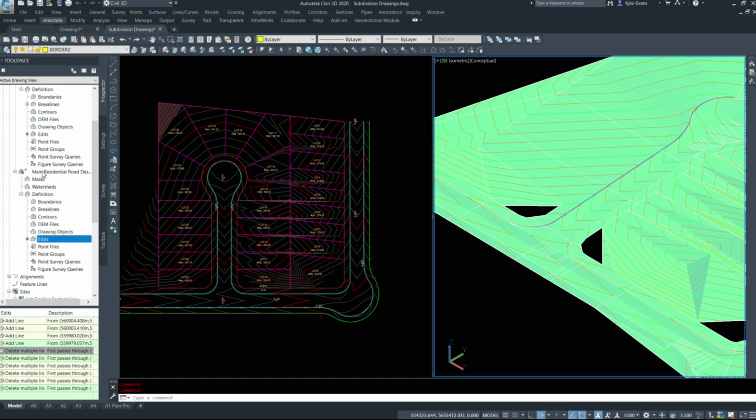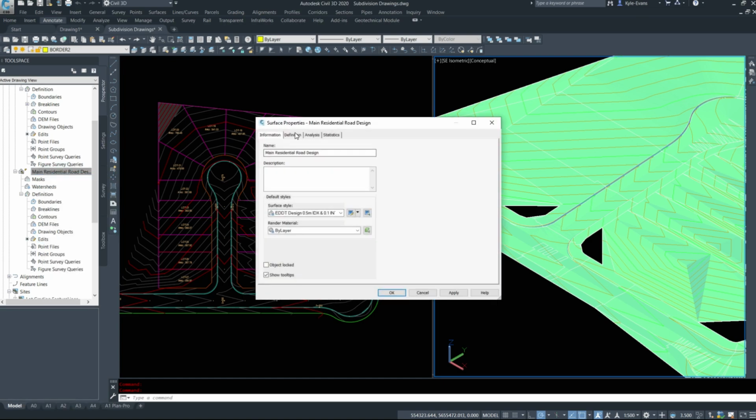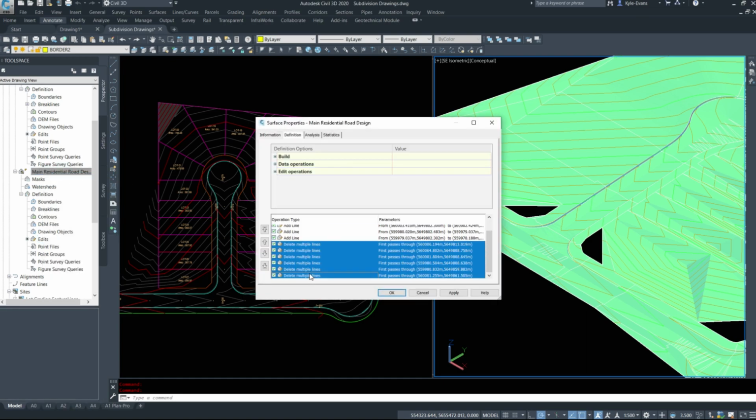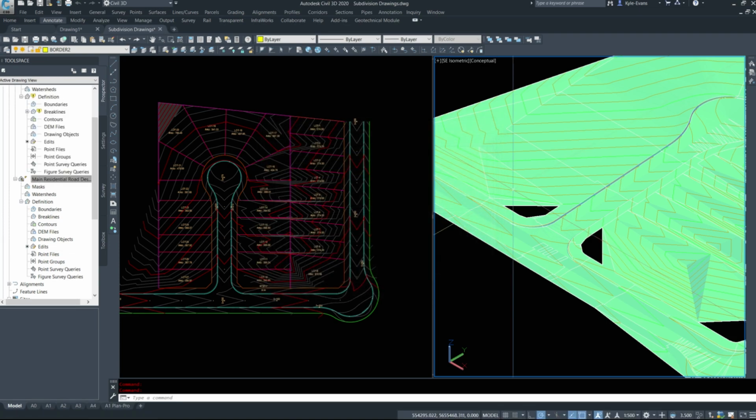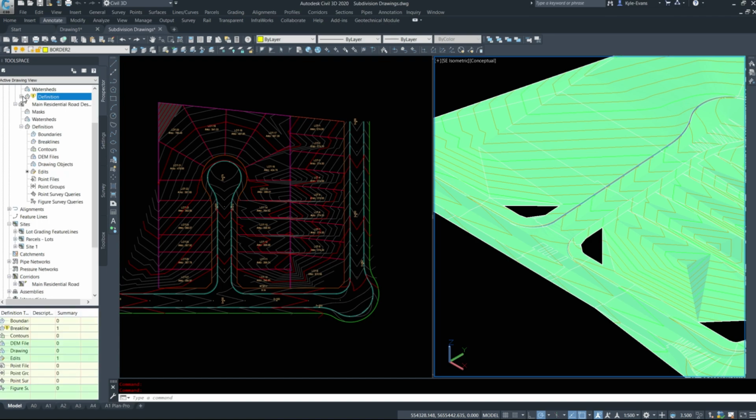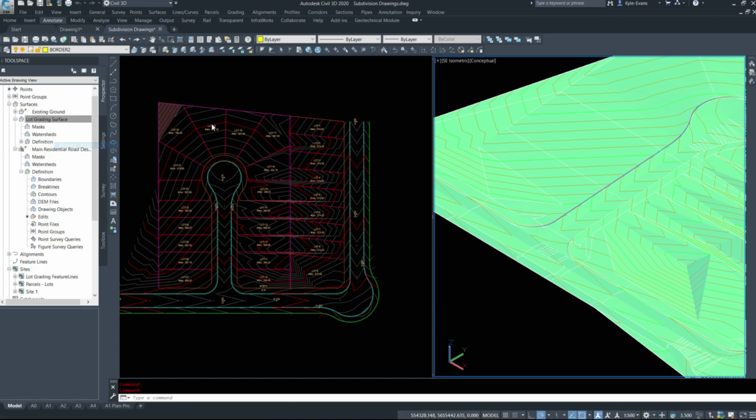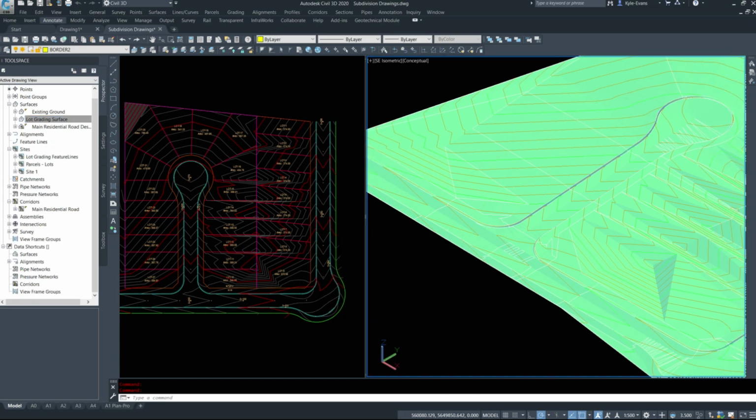And that's the ones on the bottom. We'll just go into surface properties, and under delete multiple lines, I'll just turn them off for now, just in case I need them again in the future. I will rebuild my lot grading surface. In fact, I will make that rebuild automatic. And then we can take a look at what we have. I'll adjust this a little bit.